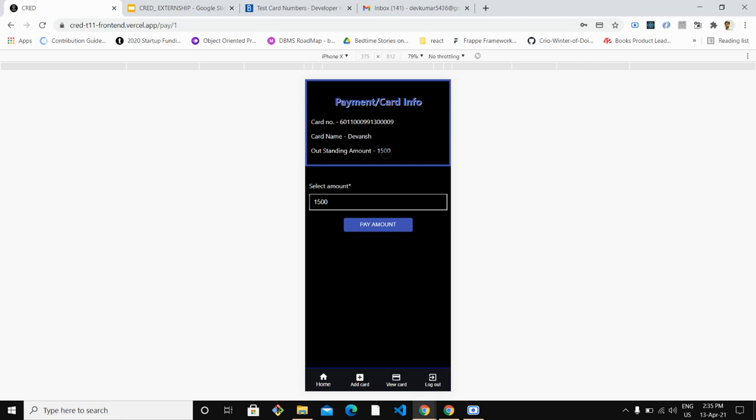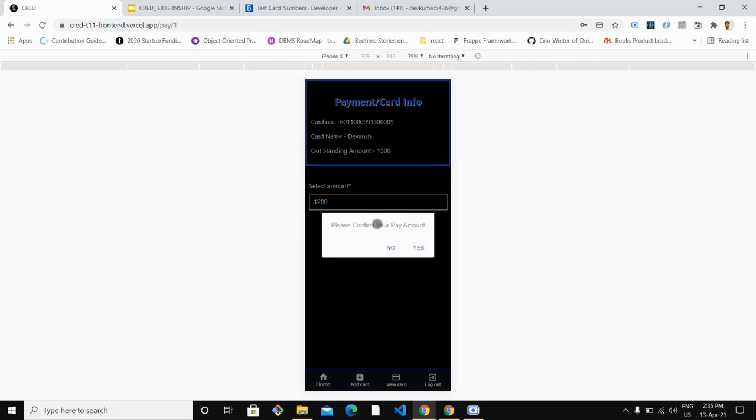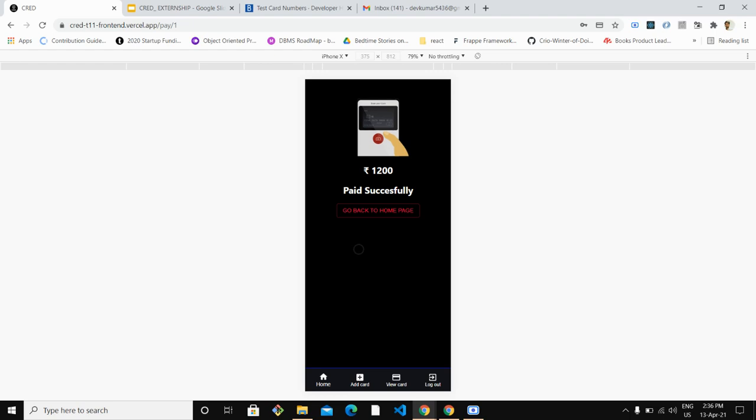Outstanding amount is 1500 rupees. So he will enter this 1500 rupees here. He can directly write the full amount, or if he wants to pay only some amount from the 1500, let's say he wants to pay only 1200 rupees. Then he is asked to please confirm the pay amount. Yes, and you can see 1200 rupees has been successfully paid.